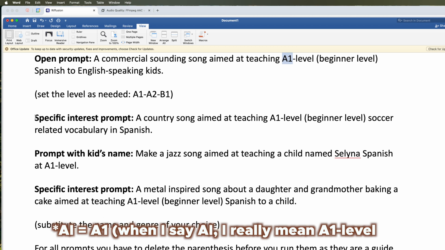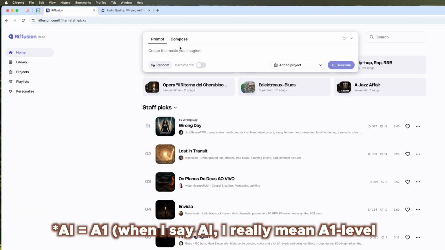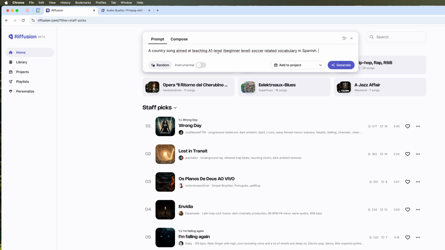Let's try something here. I made a specific interest prompt: a country song aimed at teaching A1 level soccer-related vocabulary in Spanish. So I take this prompt, copy it, and paste it in here, and then, like I said, I just remove this. Let's run this prompt and see what we get.